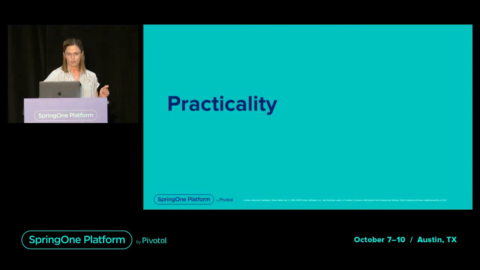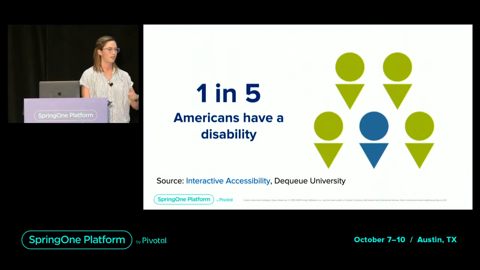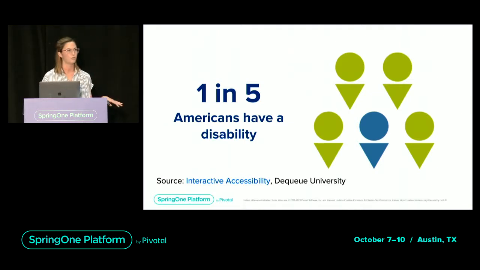Let's talk about it from a practical sense. One in 5 Americans have a disability, and if you operate internationally, according to DQ, that number is anywhere from 10 to 20%. So it's worldwide. Even if we take the very low estimate of that, say 10% of people, if 10% of people are unable to use your website, that has a pretty profound impact on the bottom line, and you're actually losing real dollars, and a lot of them.